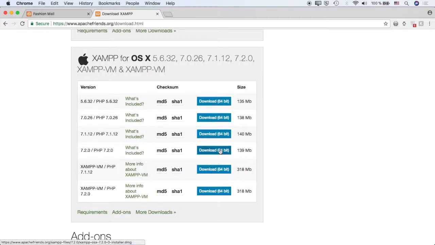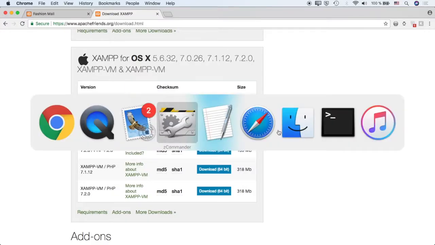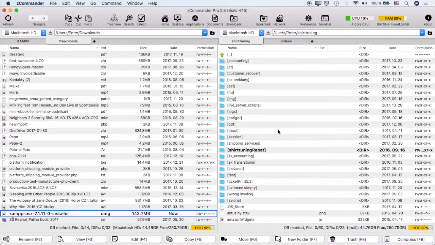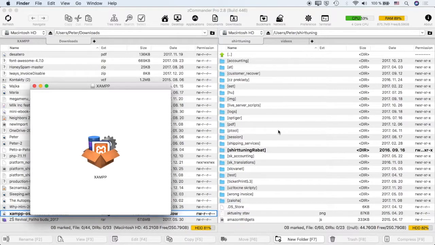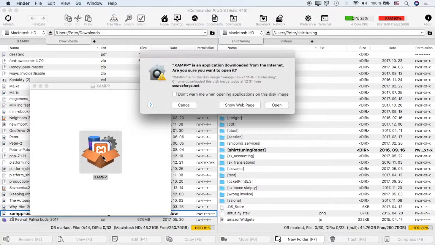You can click here on the download button and it will download the executable file on your computer. I've already done it, so I will find the file on my computer and execute it. The actual installation will depend on your operating system. I have an OS X system, but Windows and Linux should be very similar. Let's double click on the file. Here we click on open.